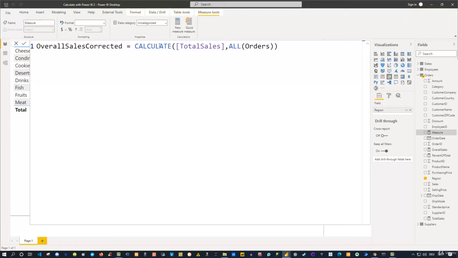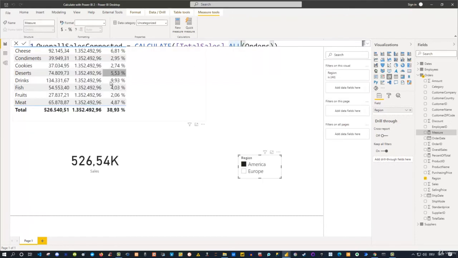Now I want to calculate my total sales. That's fine. But this time, as I said, I don't want to use the all function because the all function ignores all external filter contexts, which gives us exactly the behavior we have here, right? So also ignoring here this region filter. But we want to apply the region filter.